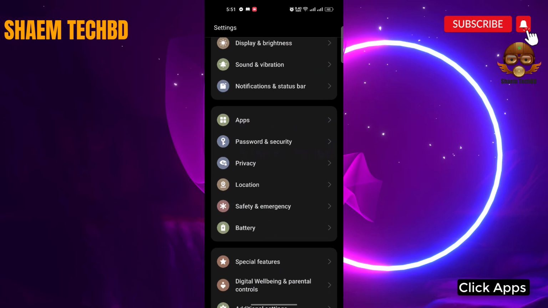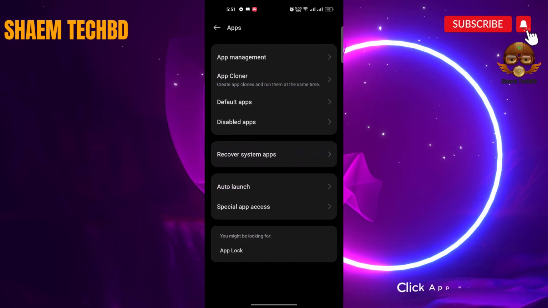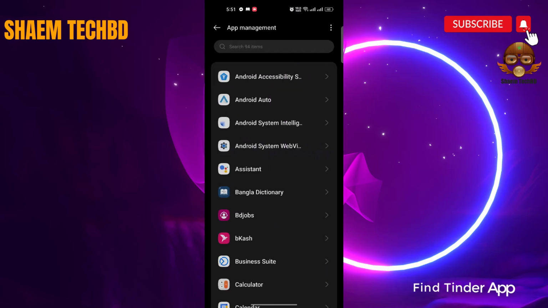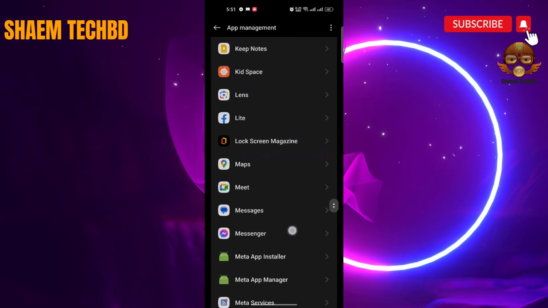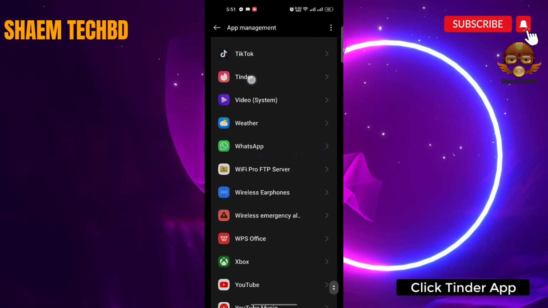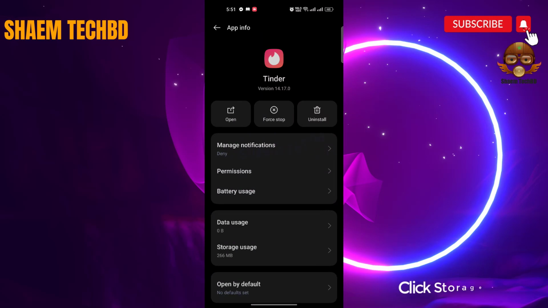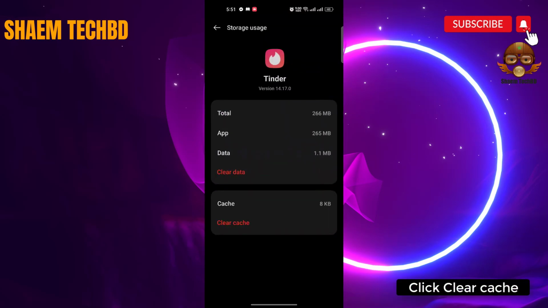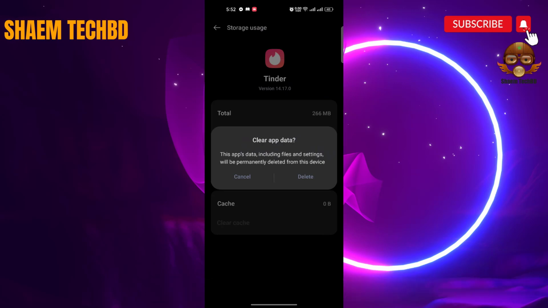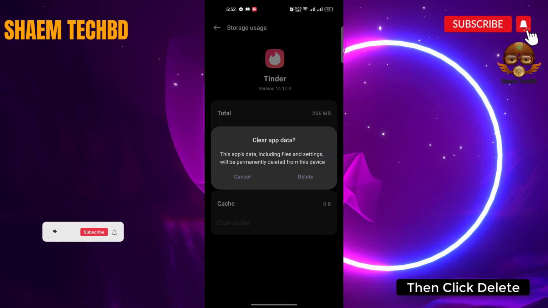Click apps. Click app management. Find the Tinder app. Click the Tinder app. Click storage use. Click clear cache. Then click clear data. If you clear data, you will need to log back in to your account. Then click delete.